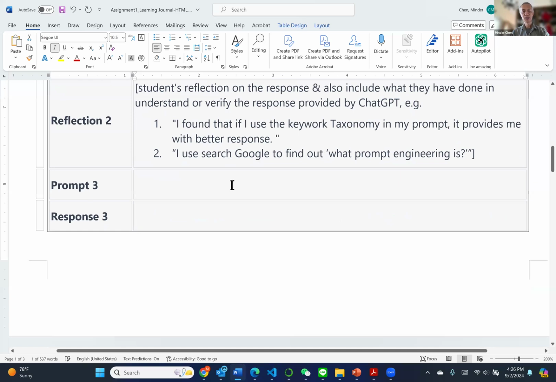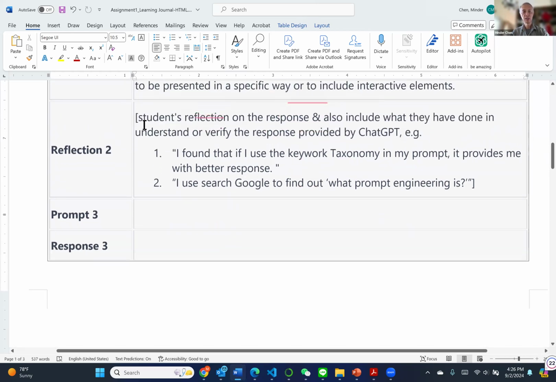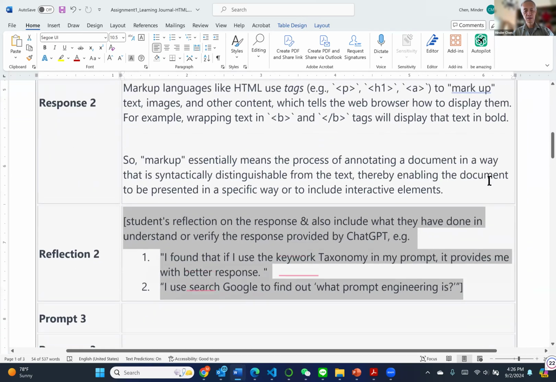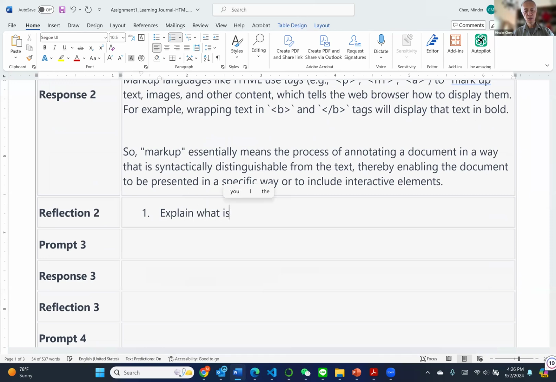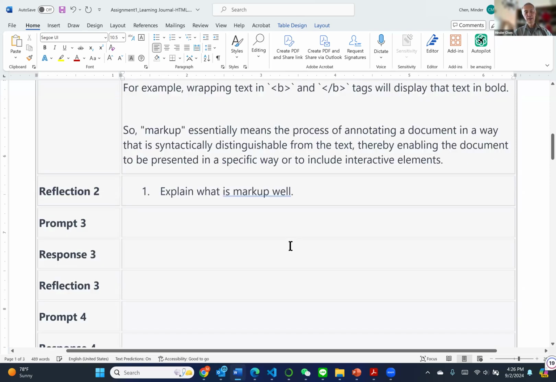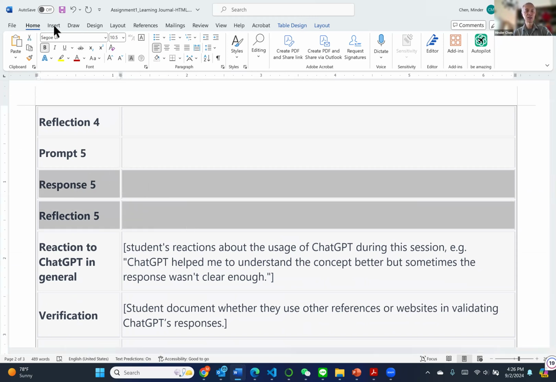And again, you can just reflect on it. Delete the sample reflection that I put in. You can just say, what is markup? Okay. And you can keep going. At a minimum, you should have 3 prompts, also filling in the response from ChatGPT. You can have more prompts. If you have even more than 5, you can just copy it and paste it and say insert.